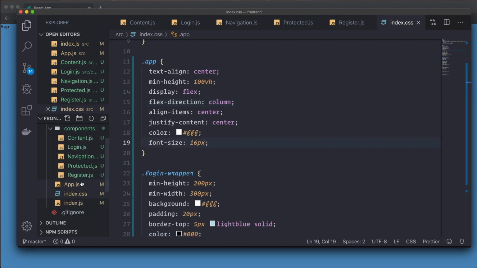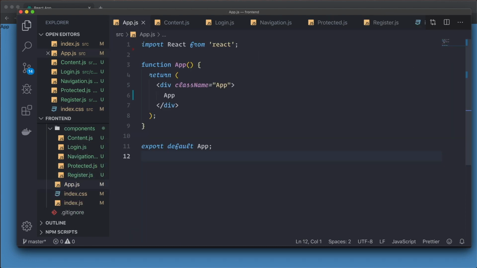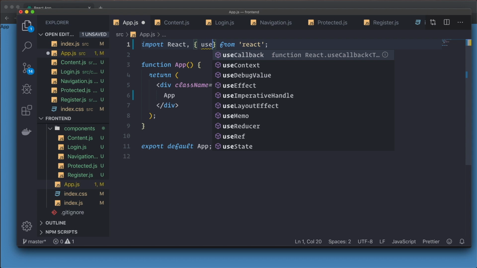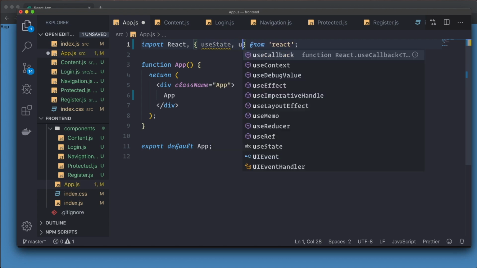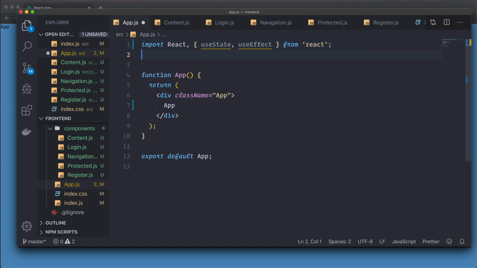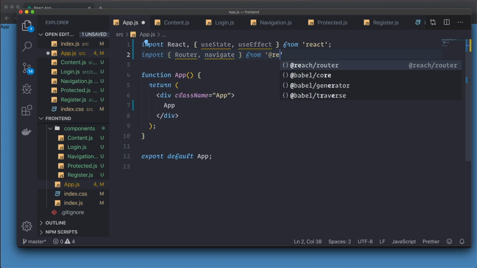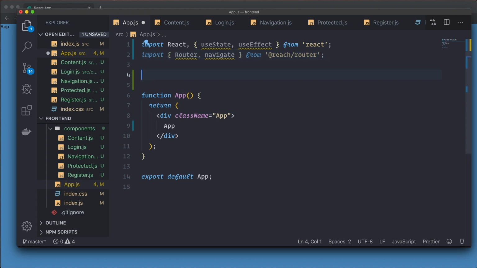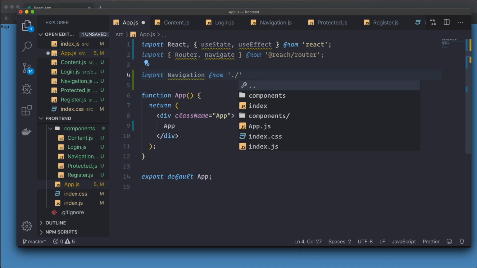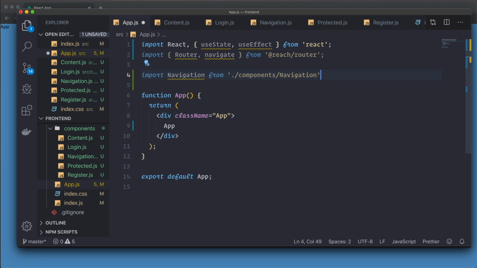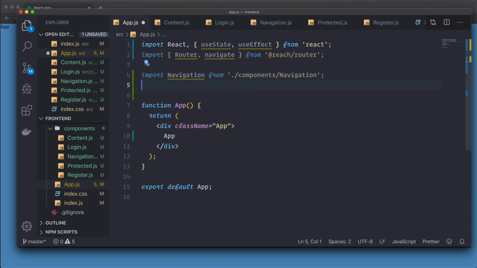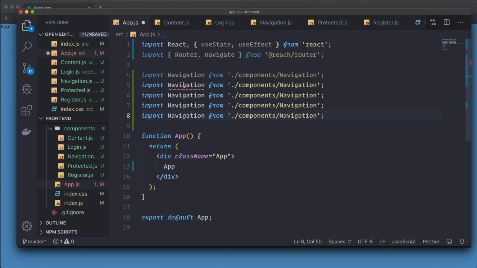Okay, we can move inside our app.js file now, and we're going to create this one. First, we're going to add some imports here. We're going to use useState and also useEffect for this one. And then we import Router and navigate from @reach/router. Okay, then we import all our components. So we import navigation from ./components/navigation. We can just copy this one, paste it in 4 times, and we change these ones here.